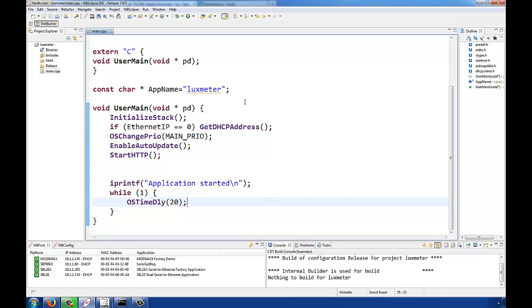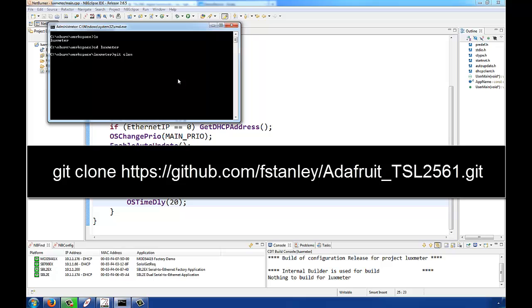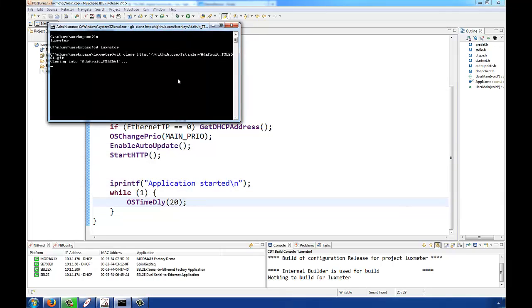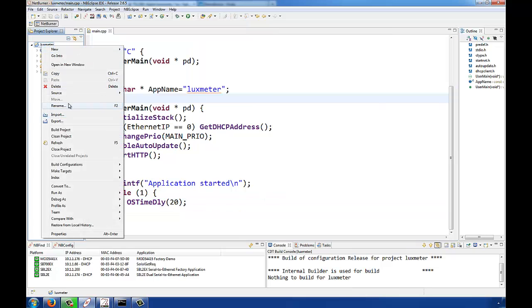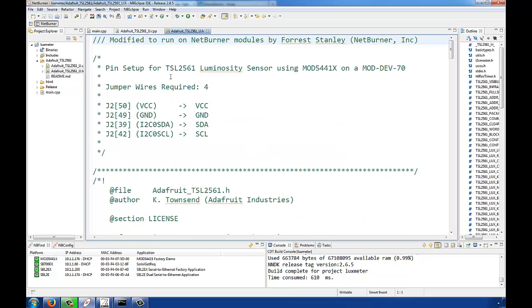So the next step that means is that I need to go to this application and import my own modified device driver for this application. So this is pulling down my most recent changed driver for the TSL2561, and it's going to place it into my project. I'm refreshing it just so you can see it. So here's the driver for this sensor.